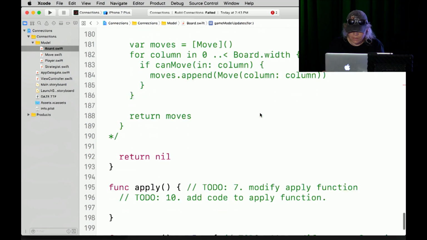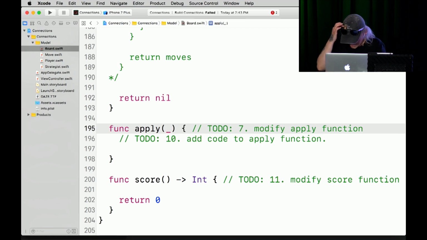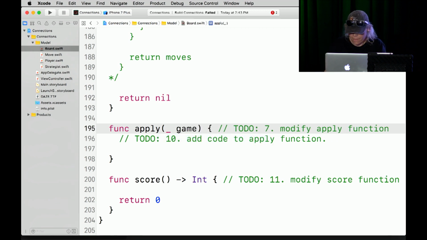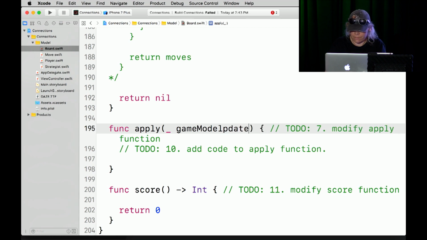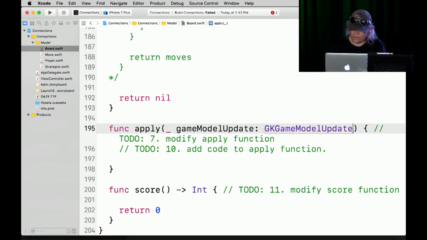And finally, number 7. To do, we need to modify our apply function. And the reason we have to do that is because we have to pass in our game model update. So GameModelUpdate, and then for this we've got GKGameModel. Build and run. We are still failing.